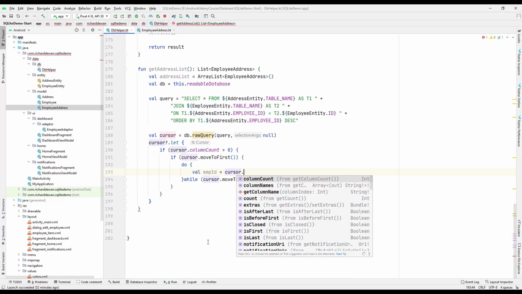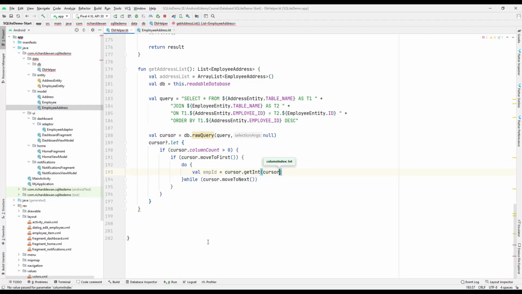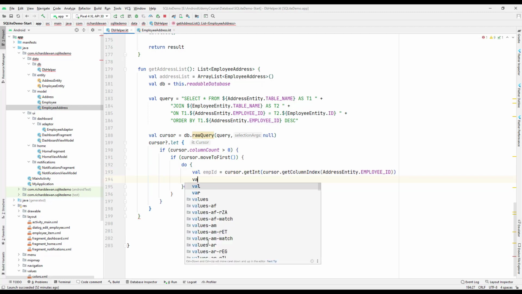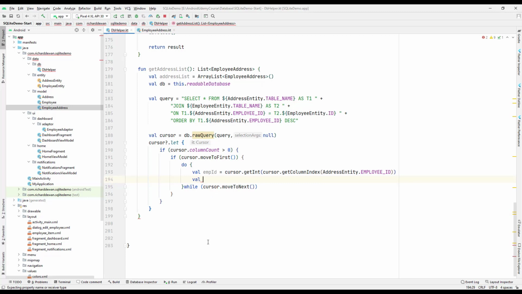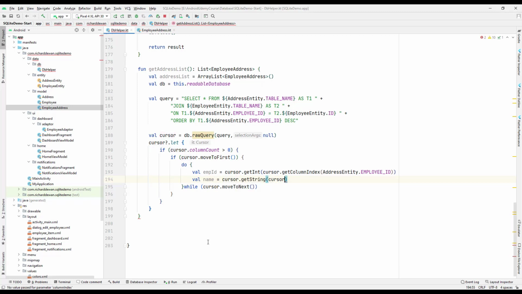I need cursor dot get the int from here, and I'll say cursor dot get column index. I need an address entity, which will need the employee ID, and val, I will need another one for the name, which is equal to cursor dot get the string, and cursor dot get column index. I will need an employee entity over here, dot, I need the name from the employee entity.